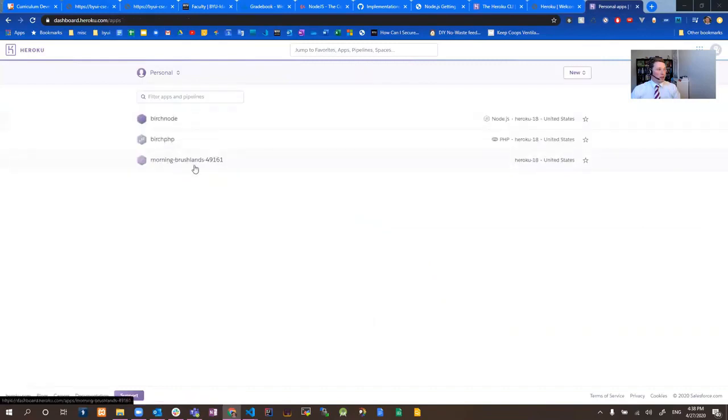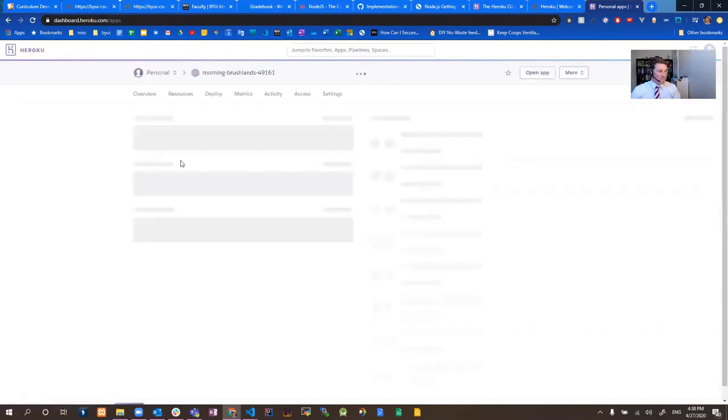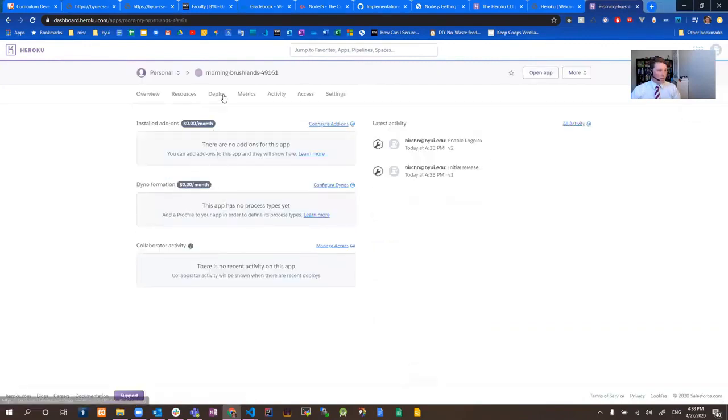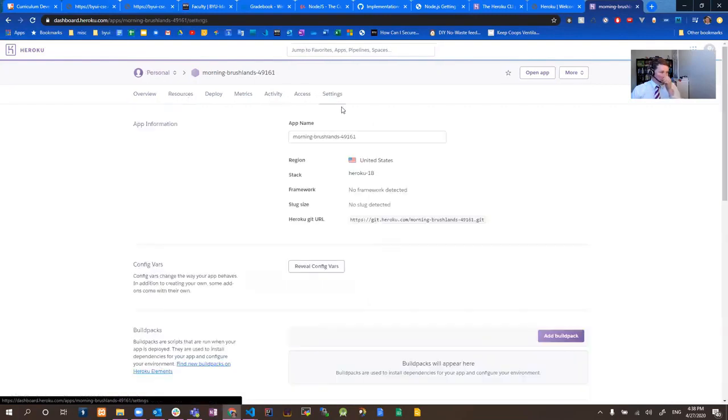And there's my Morning Brushlands app, okay? And I can come into here and I can change the name. I can go into settings. I can change the name if I wanted to change it to something else. There's my Heroku Git URL, which I will need.